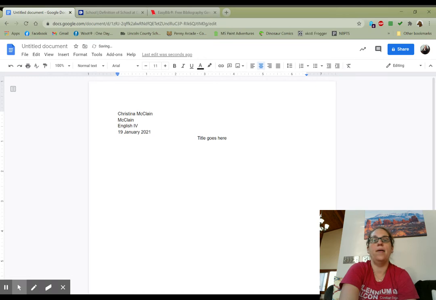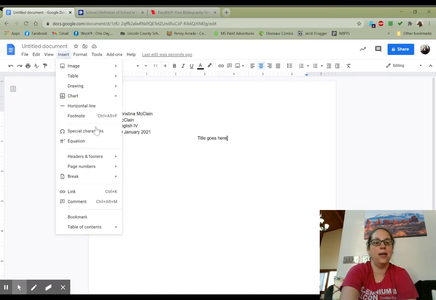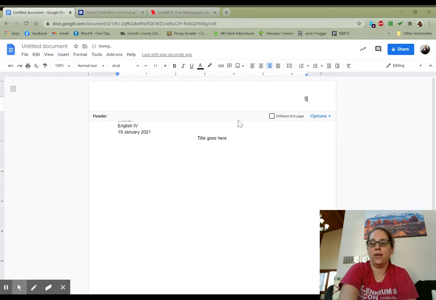And then the last thing we need to do is insert page numbers. So go to insert, page numbers, and we want the first option. We want to move our cursor over to the left-hand side of the number, and then you're going to type in your last name, not my last name, your last name.